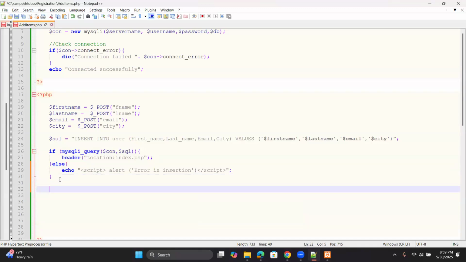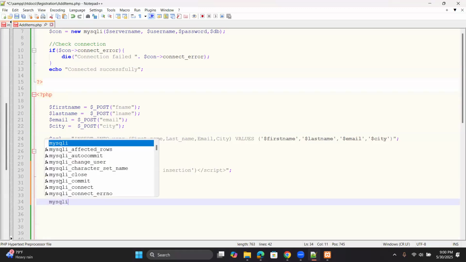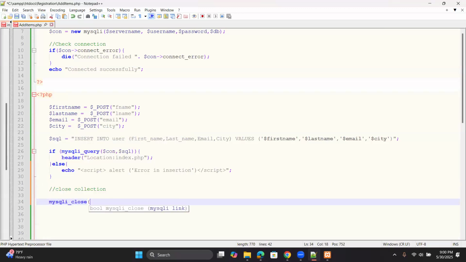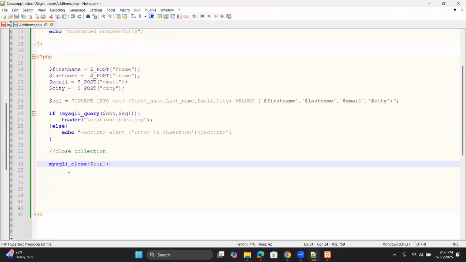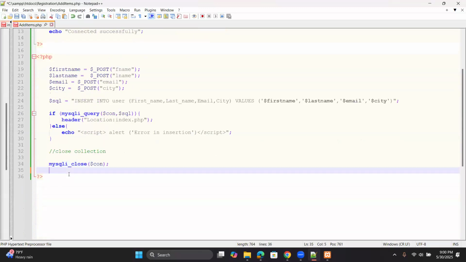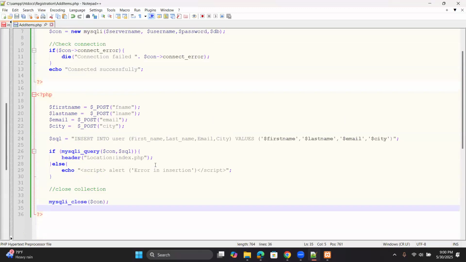And after you execute anything, it is better to close the connection. Otherwise it will use the resources if you do not close the connection. So to close the connection, you can simply use another function, mysqli close. So here you are using the connection that you have created. So for that, you can simply pass the connection variable to that function. Then the connection will be closed, right? Is it clear up to that point?